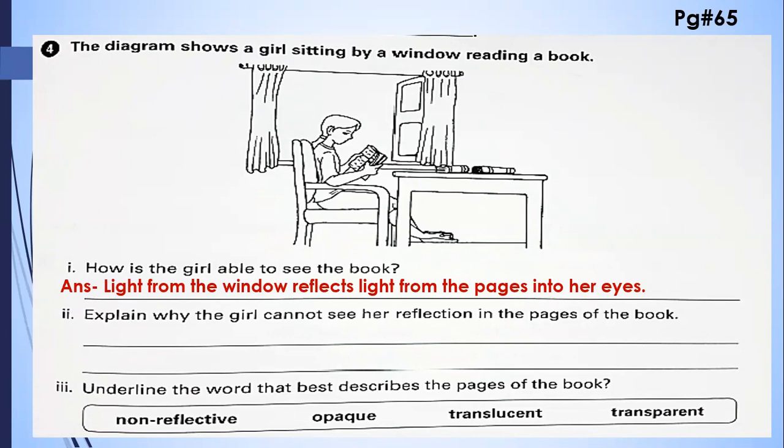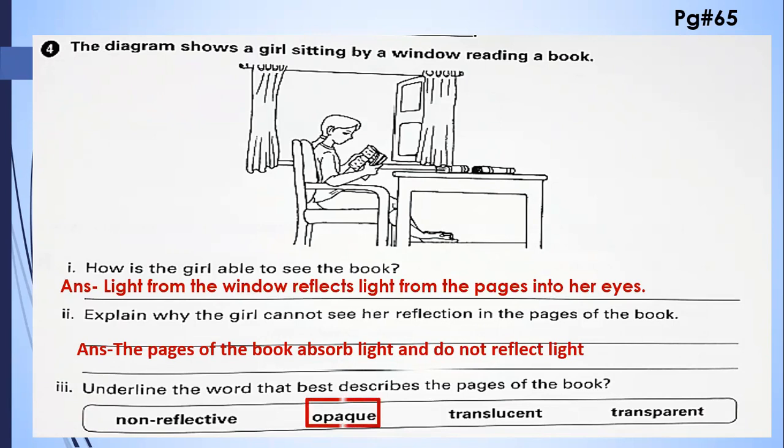The second question is explain why the girl cannot see her reflection in the pages of the book. So because the pages of the book are opaque, that's why they absorb the light and do not reflect the light. Underline the word that best describes the page of the book. So non-reflective, opaque, translucent, and transparent. So the correct word for this statement is opaque.